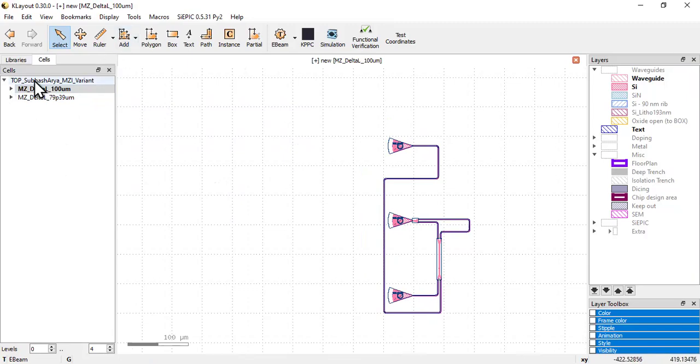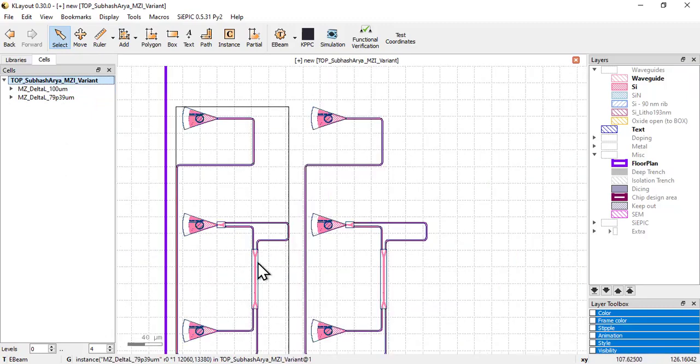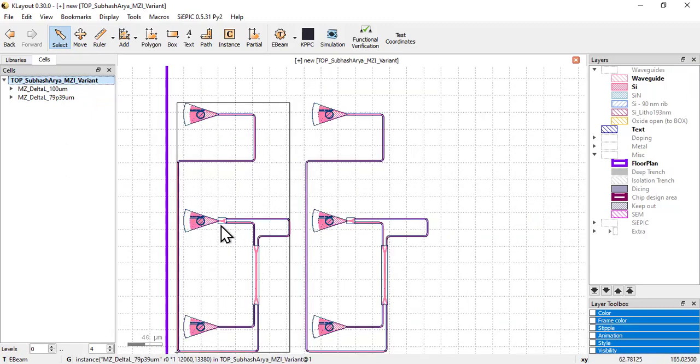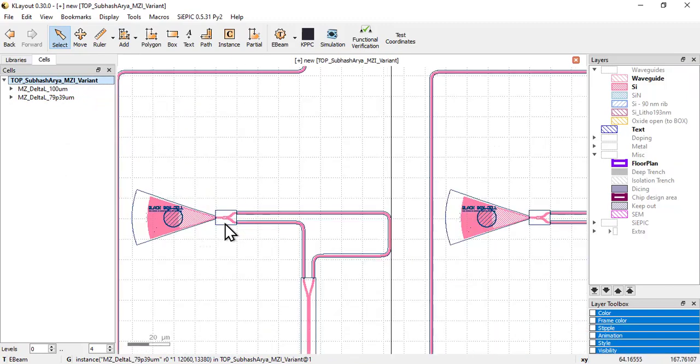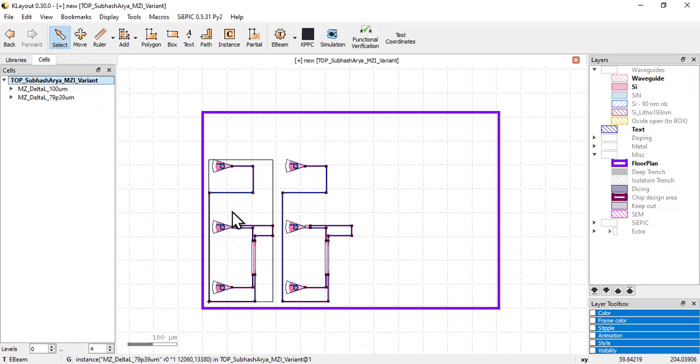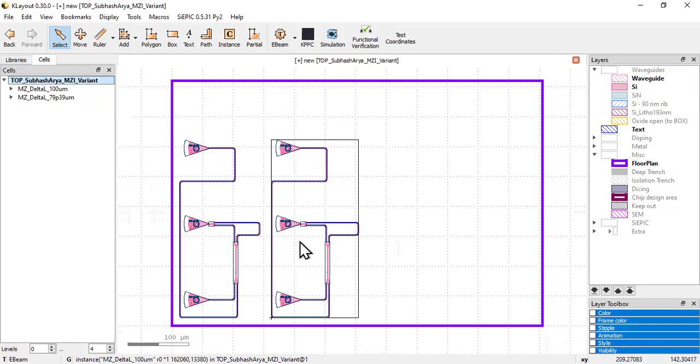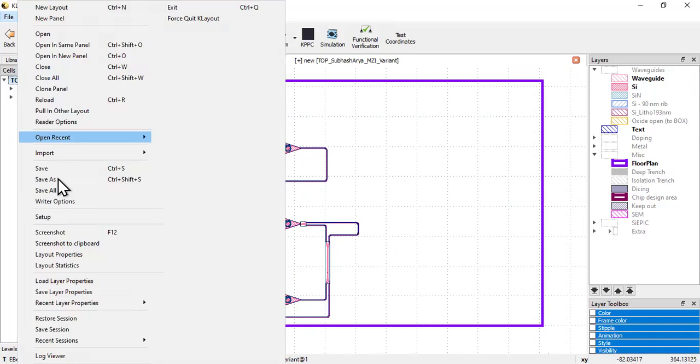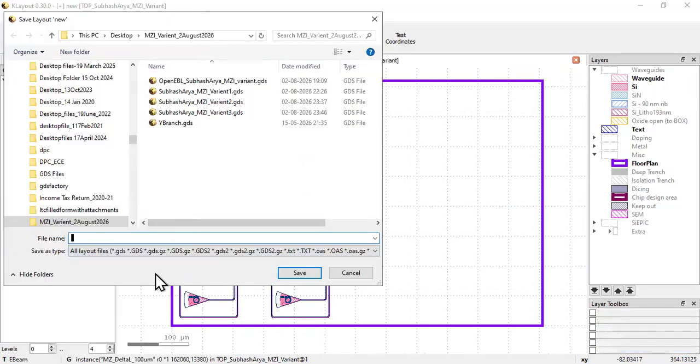Okay, suppose this is the second MZI with 101 micrometer delta L. So in order to see the full diagram, press Shift O so we can see. So in this tutorial, I have imported a custom Y branch, then made a Mach-Zehnder Interferometer and its variant also. So this is a very essential tool to manage a complex circuit as well as draw the variant of the same design with minimal effort.